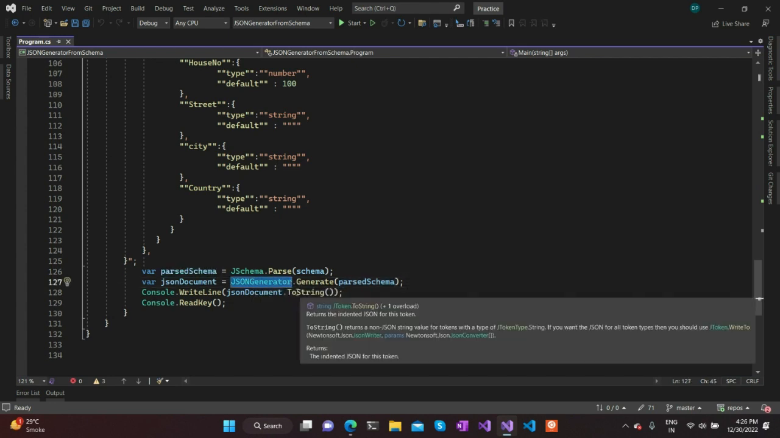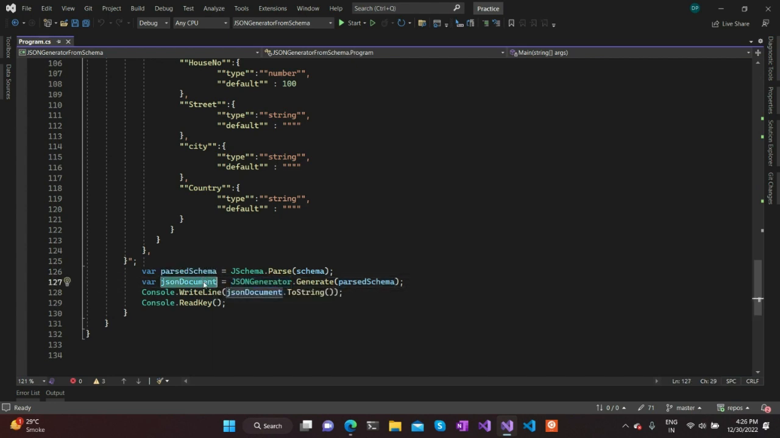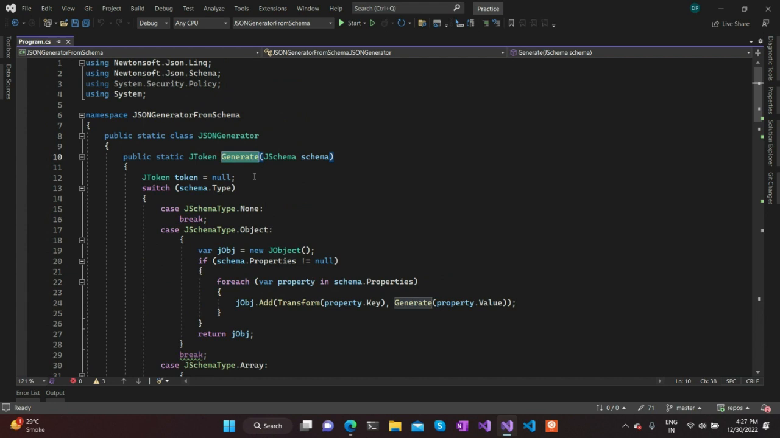I have written a static class to generate the JSON document given the JSON schema from the JSchema. What this static code does is essentially take in the JSchema object, and it is a recursive function which passes through the JSON schema from the top level and tries to see the type of each node, starting with the type of the root node.